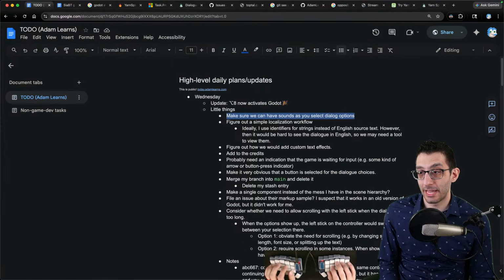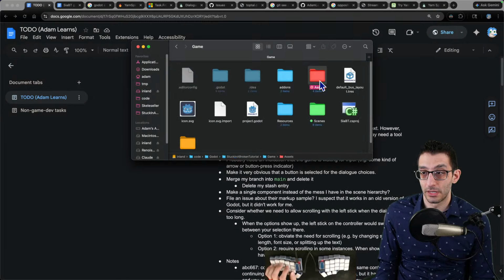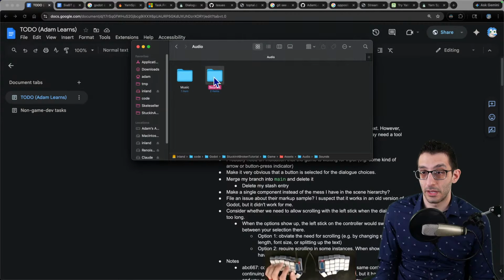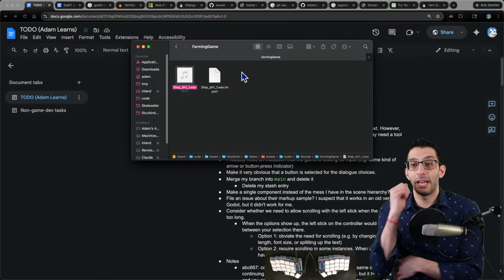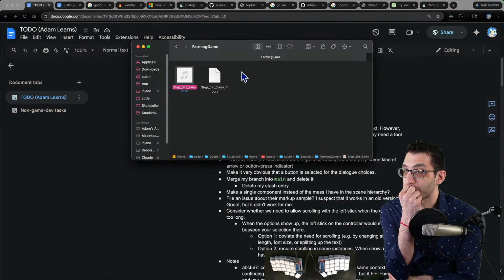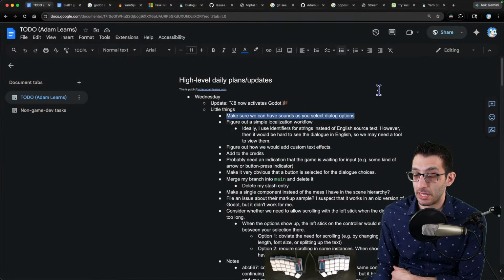To make sure we can have sounds as you select dialogue options. All right, let's just take any sound that's already in the game, which is what? Sounds. I mean, we only have 2 in the farming game, right? Yeah, we could have it play that for now. Yeah, so how would we get this to work? Sounds as you select them.